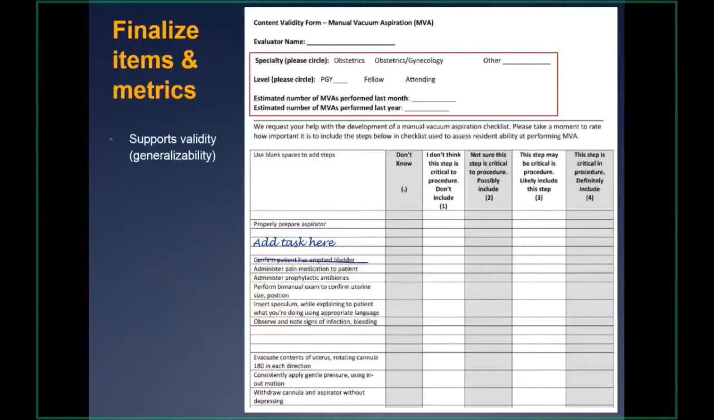And what we do is we have our group of folks come through, make edits. We take the means of their scores. We have the ratings on the top. And anything less than a mean of 2.5, which aligns a hair over "not sure the step is critical to procedure, possibly include," we remove. And those that score equal or greater than 2.5, we keep and include in the scale.